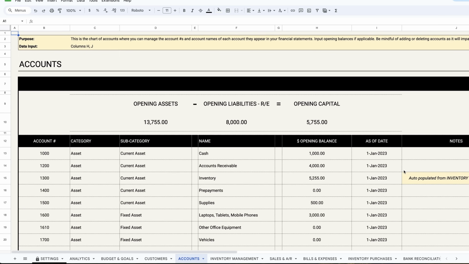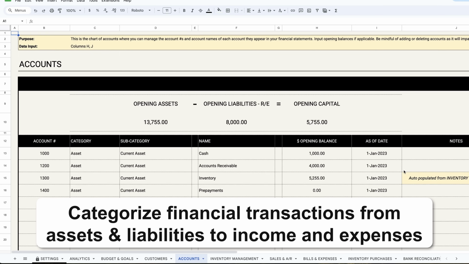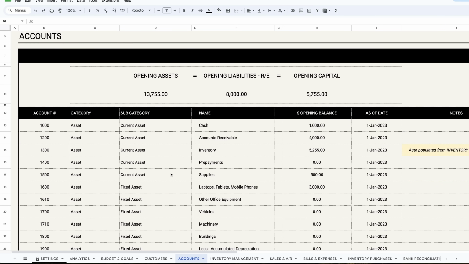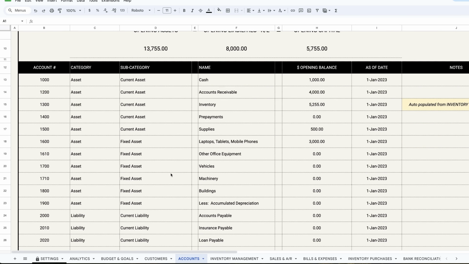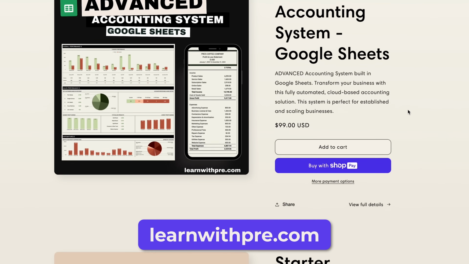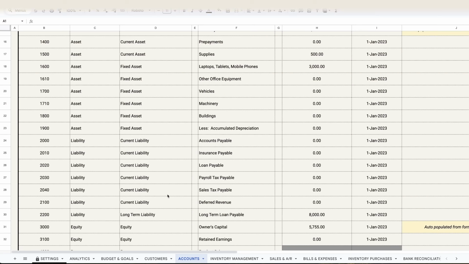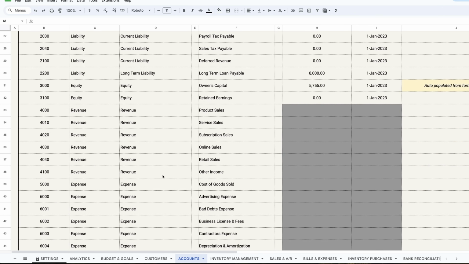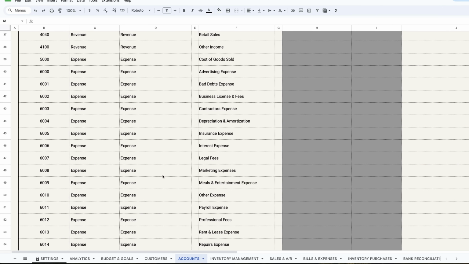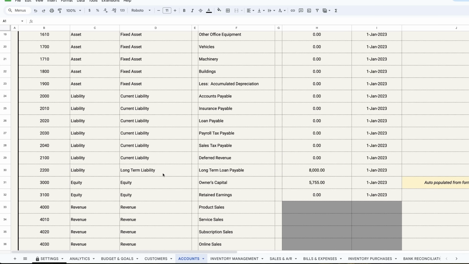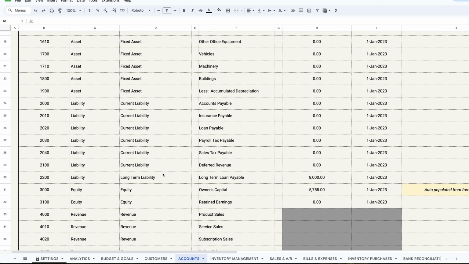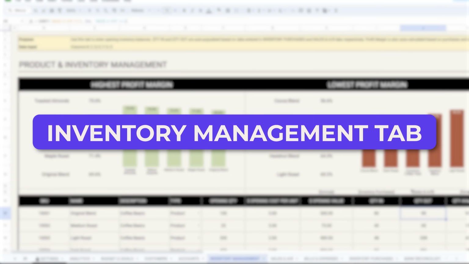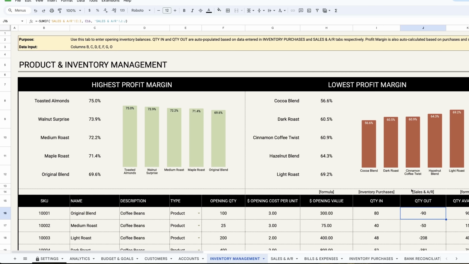This is the backbone of your entire accounting system. This will help to categorize every financial transaction from assets and liabilities to income and expenses. So the list here is pretty standard to that of most financial statements. You can, again, go ahead and download my spreadsheet, or you can just fill this in with accounts that are relevant to your business. This would essentially help you to track and manage all of your various transactions coming in, and this is going to help to form the financial statements later, like the balance sheet and the income statement. Now we've got the Inventory Management tab, basically your digital warehouse.